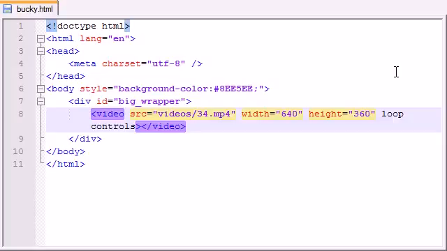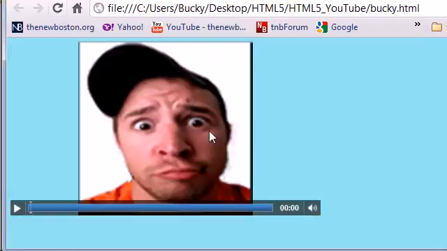Another thing is the poster. Poster equals, what can we set this equal to? What the poster is basically is a still image that's going to show while your video is not playing. So you know whenever you're looking at YouTube videos and you search for something and you see those thumbnails, that is the poster. So let me just go ahead and type images backslash myface.png. I know I have that one in here. And if we go ahead and refresh, check it out. While the video isn't playing, this is the still image.